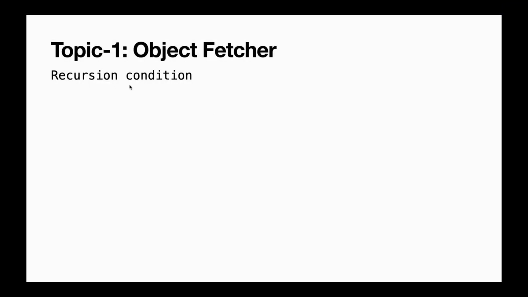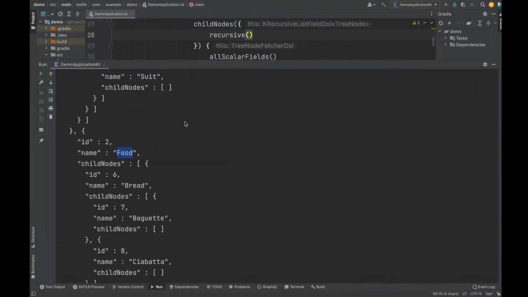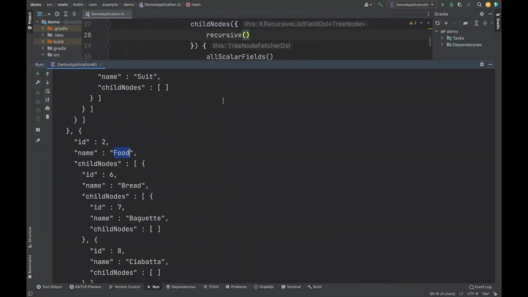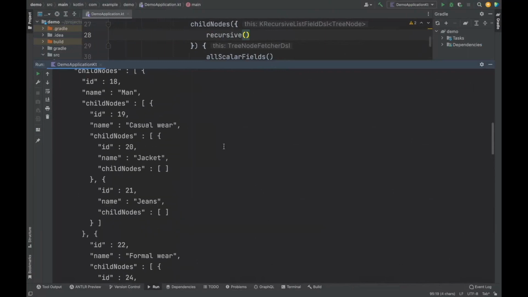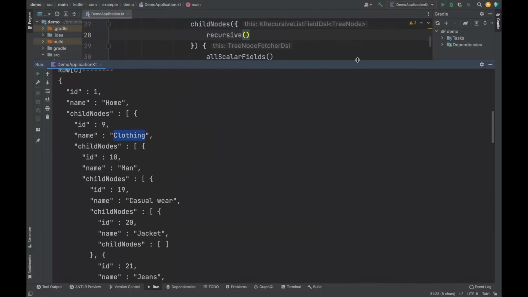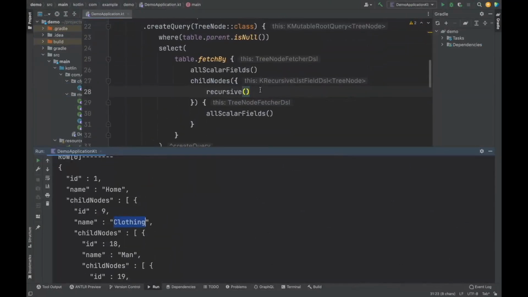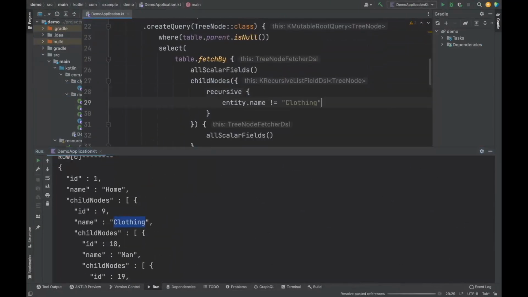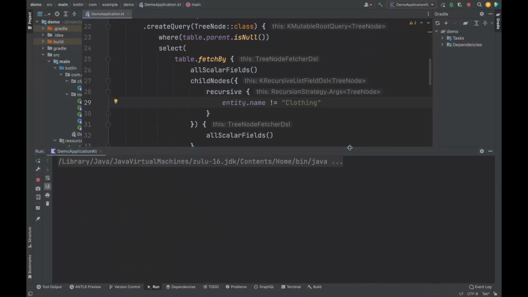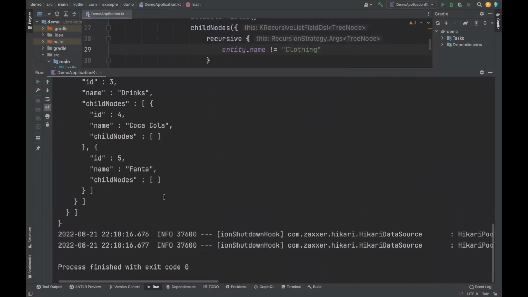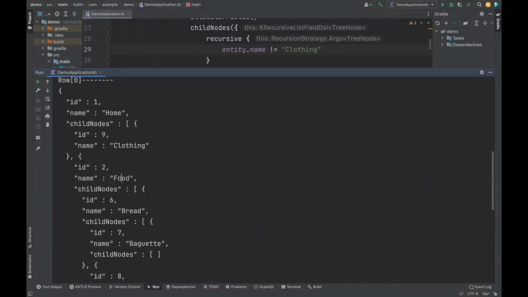Recursion condition. The last question, we don't want to query the entire tree, but add recursion conditions to implement selective recursion instead of blind recursion. Taking the data we see here as an example, we only want to see the subtree of food, excluding the subtree of clothing. Okay, back to the code, add the recursive condition. Execute it again. This time, we still see the subtree of food, but not the subtree of clothing.